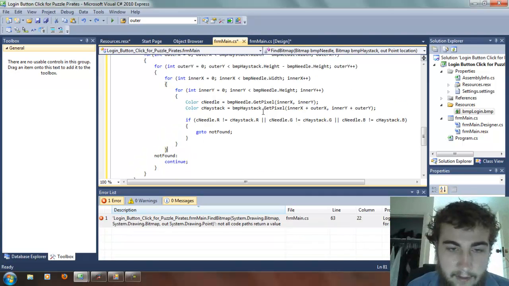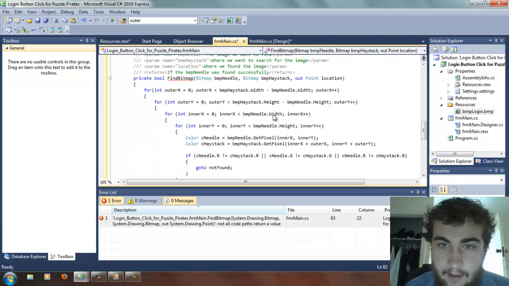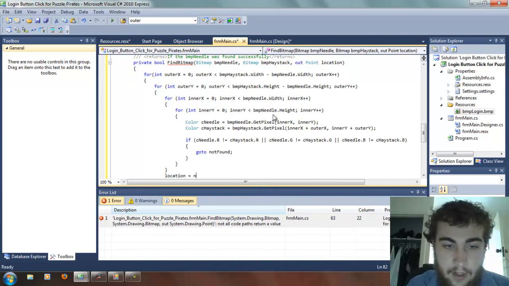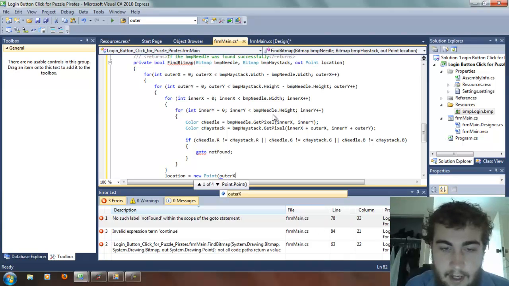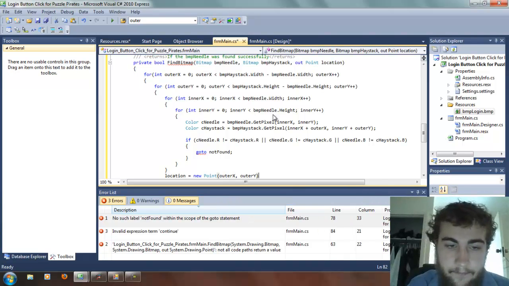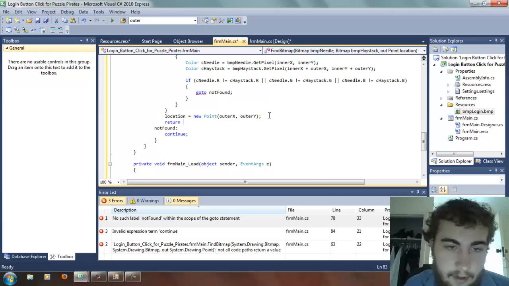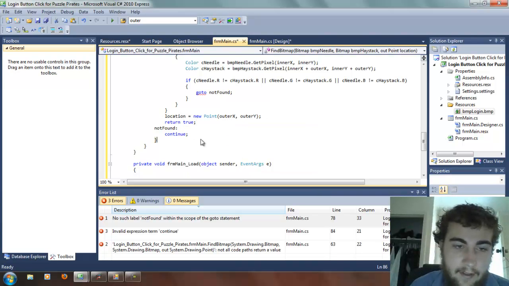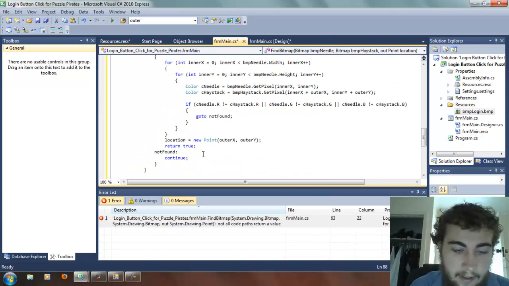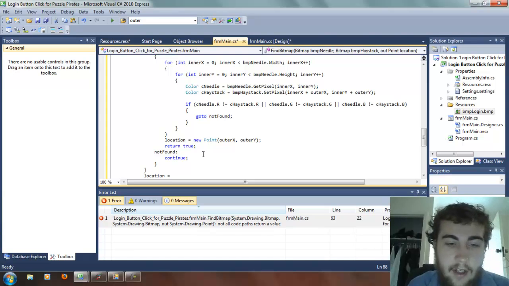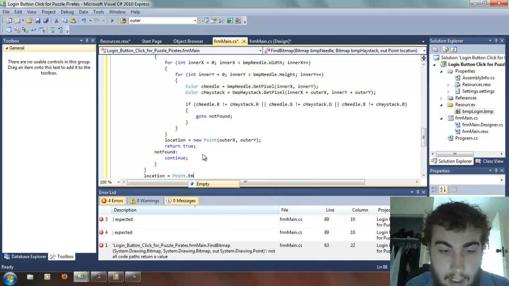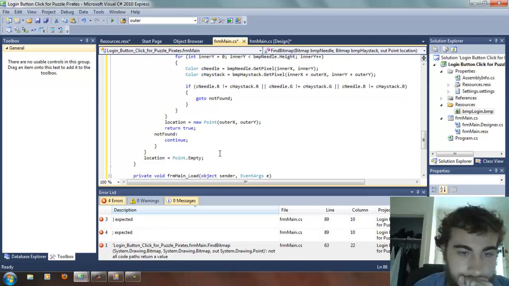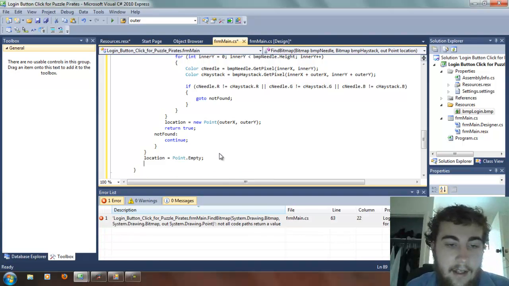Okay, so if it did find it, we want to set location to a new point, which will be outerX, outerY, and then return true because we did find it. And if we didn't find anything, then location can equal Point.Empty, and then we will return false.